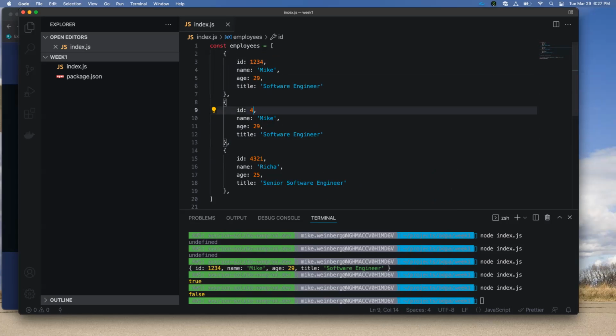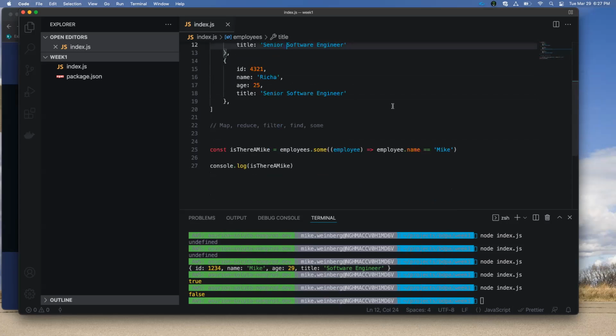So I'm going to return all of the Mikes, and I'm going to change the other Mike to a senior software engineer. So I want to see all the employees whose name is Mike. I would use the filter function, and I can even use this exact same function because filter's input parameter function should return either a true or a false. So I could just change this to filter. It'll do exactly what I want it to do.